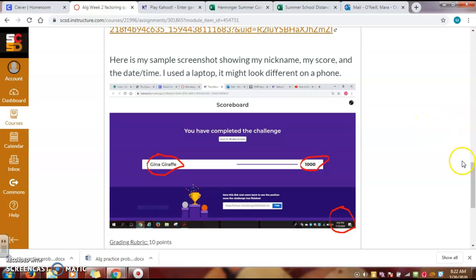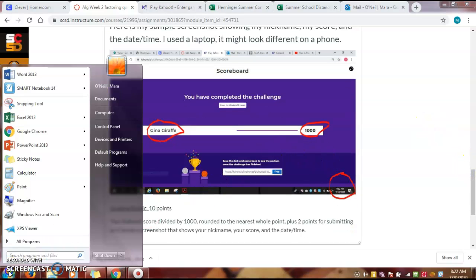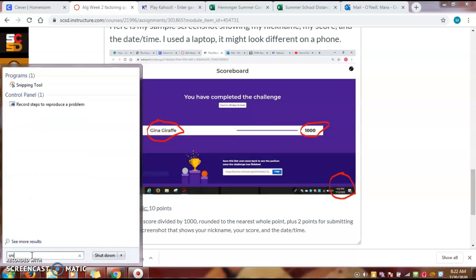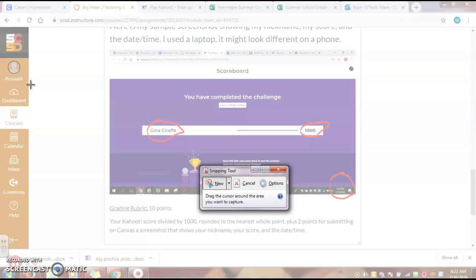So in this situation, a screenshot is like a snipping tool. So you'd go here. If it's not already popping up on your computer, you would type in here SNIP. It will pop up, and here's what it would look like. Okay? It's already trying to get me to snip something in the background of my computer. I'm not on my Kahoot yet, so I'm going to hit cancel.